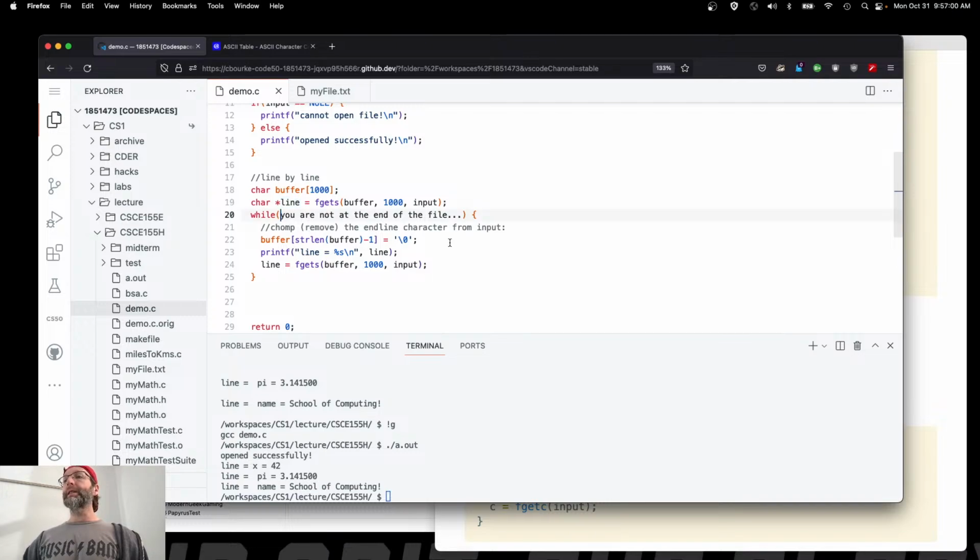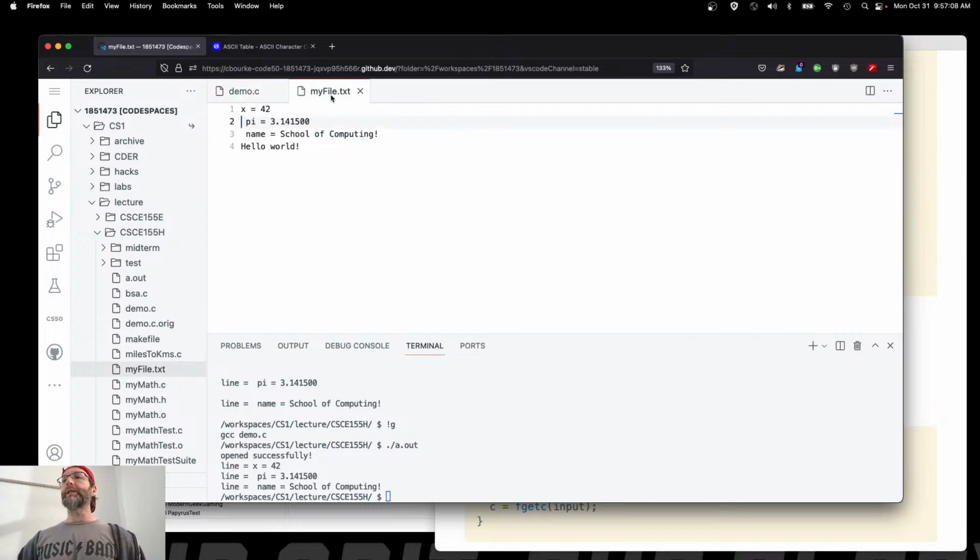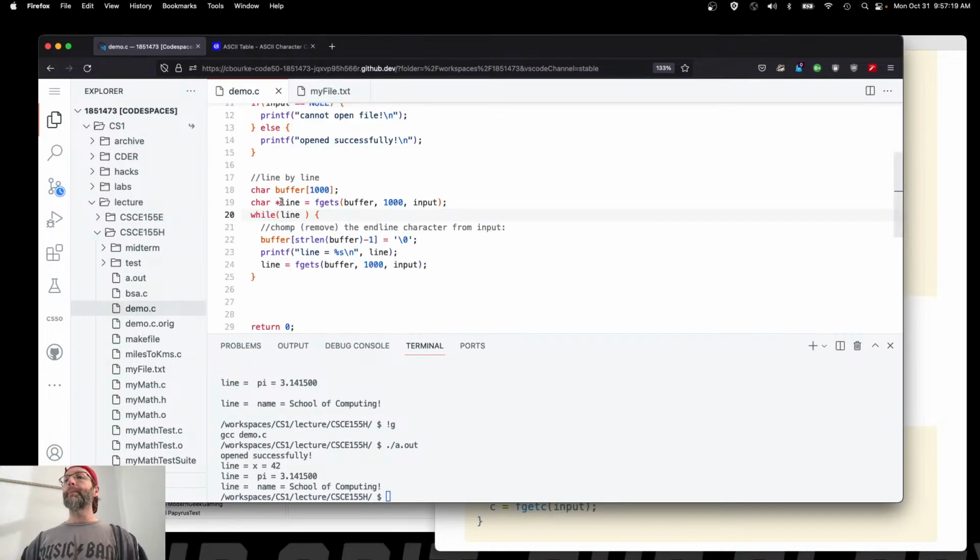What do you think fgets returns when it reaches the end of the file? So it reads the first line, the second line, the third line, the fourth line. Oh, now it's at the end of the file. Is there anything to process? No. So what's the only thing that I can give back because I'm returning a pointer? Null. While line is not equal to null, continue processing the file.